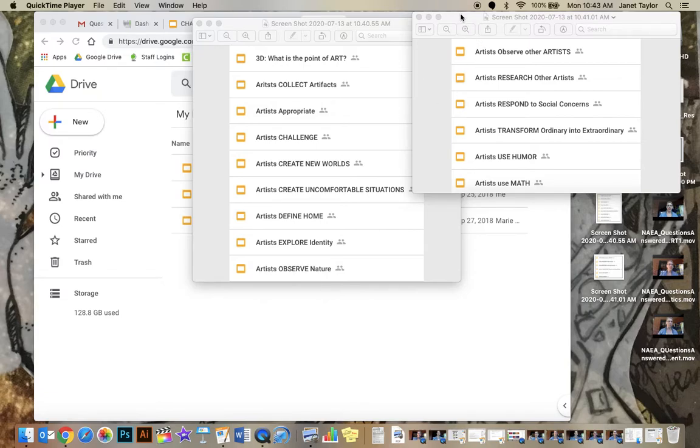So prompts that I might come up with are: artists use math, artists use humor, artists transform ordinary into extraordinary, right? Artists collect artifacts, artists appropriate, artists challenge, they create new worlds, they create uncomfortable situations, define home, identity, nature, respond to social concerns, etc. So these are examples of what I might use for my prompts.